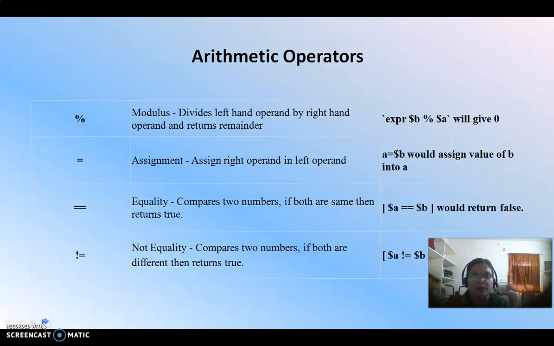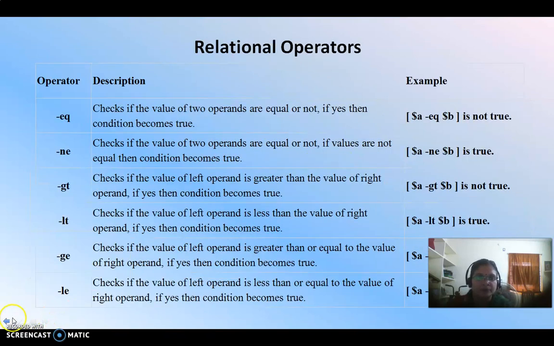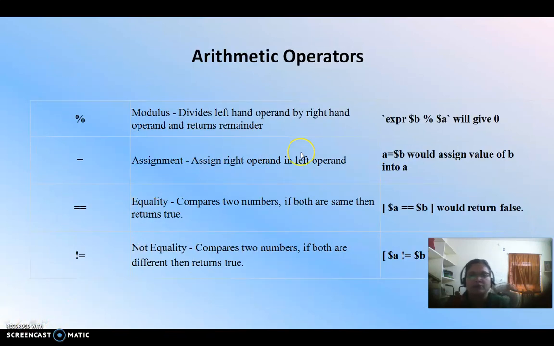But some more arithmetic operators are also there. Those are, see, modulus. Modulus gives the remainder of the value. All of you know this in the C programming language, that is the modulus operator. It gives the remainder. Expr $b modulus $a will give you 0.